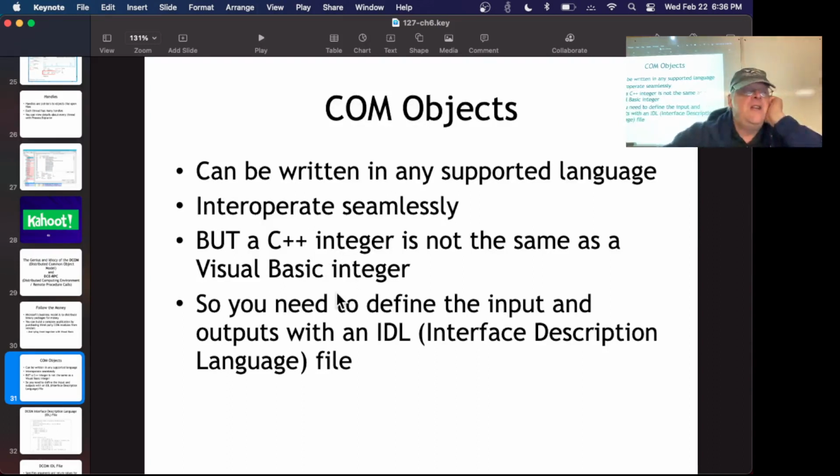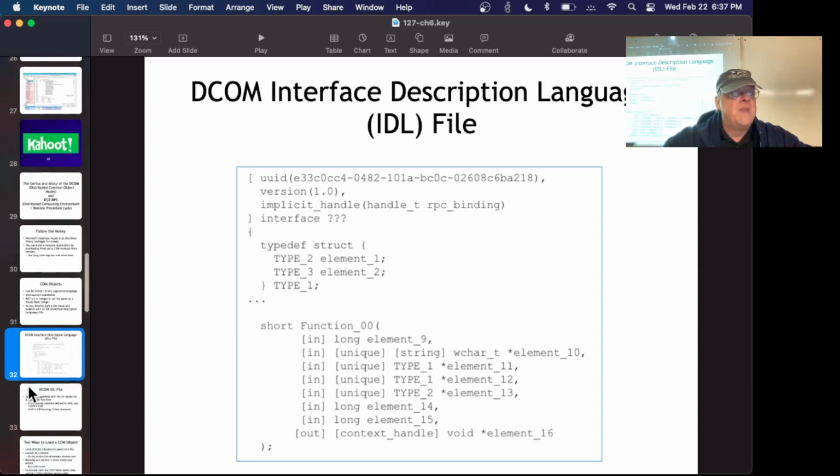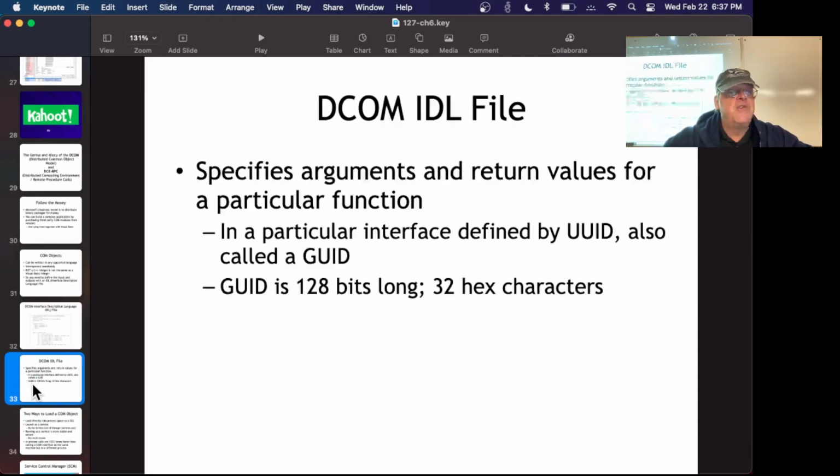So if you want to use a COM object written in C++ and connected to a program that's otherwise written in Visual Basic, you're going to have to convert the variables from one type to another, and that's what an interface description language file does. Here's what it looks like. It defines the types of variable that are sent in here. So you can connect two objects of dissimilar type together. That's the interface descriptor language file.